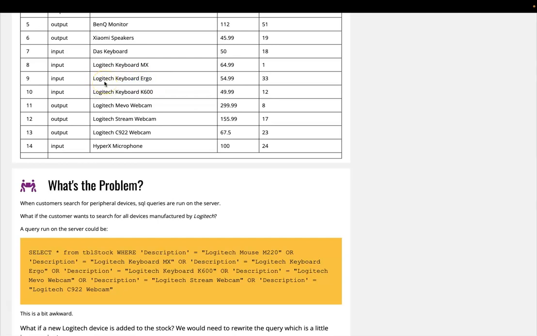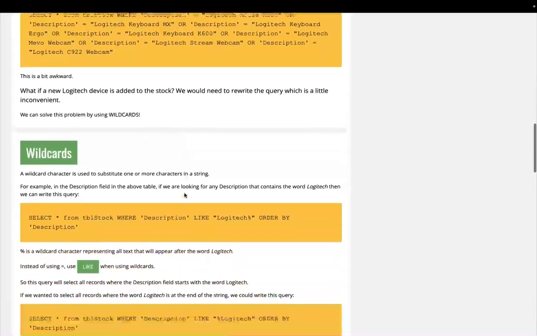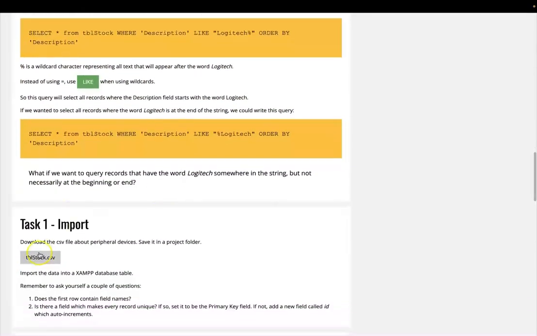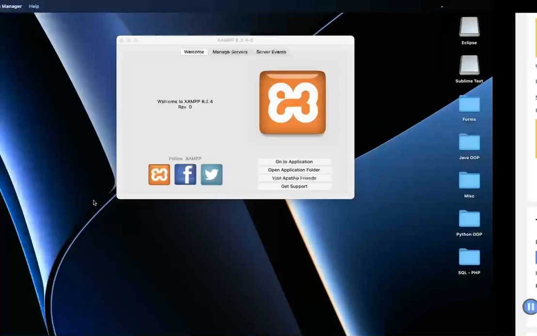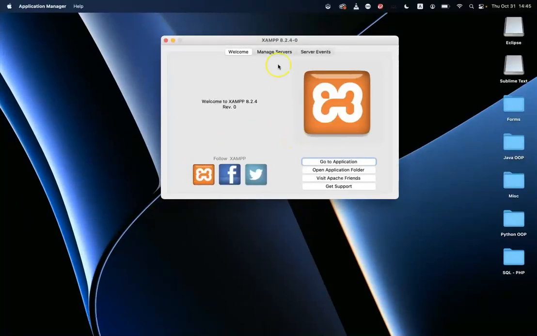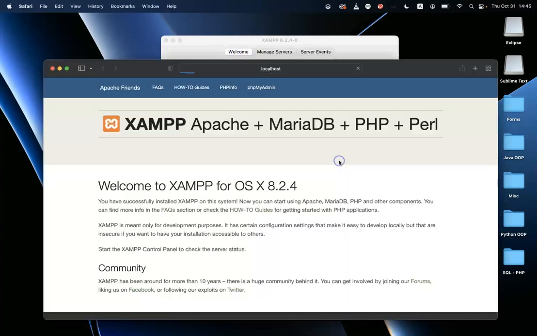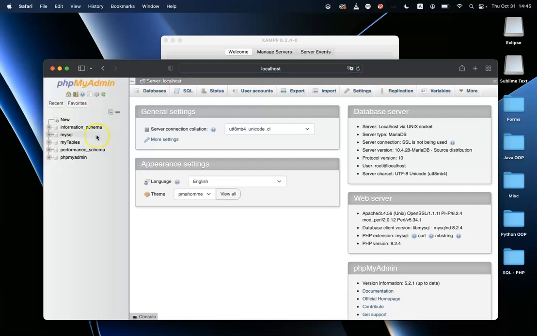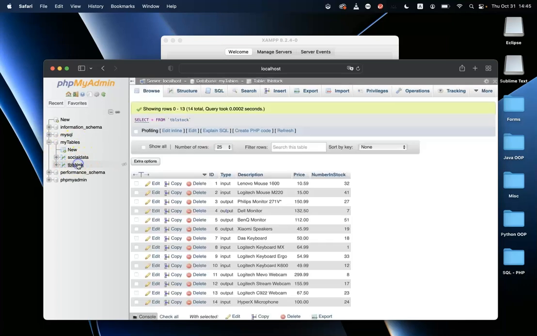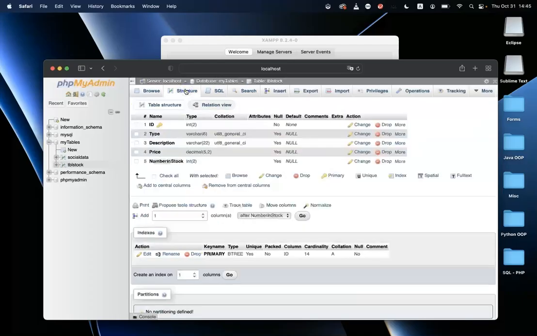That's the important point. So to see this in action, let's go into XAMPP, and we're going to import our CSV file. And let's have a go at some wildcard queries. I think I've turned my servers on. So let's connect to the localhost server, and we're going to jump into a database on that server. I'm going to go to my tables database, and I've already imported that CSV file. Here it is. And I made sure in the structure that I set the ID field to be the primary key. So we're good to go.